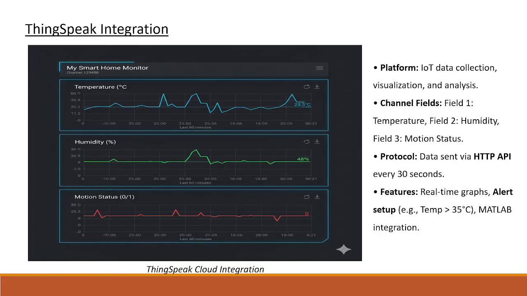ThingSpeak integration. ThingSpeak is an IoT platform that provides data collection, visualization, and analysis. We created a channel with three fields: temperature, humidity, and motion status. Data is sent via HTTP API every 30 seconds. ThingSpeak generates real-time graphs automatically. We can set up alerts for specific conditions like temperature exceeding thresholds. The platform offers MATLAB integration for advanced analytics. This cloud integration makes our local system accessible globally.